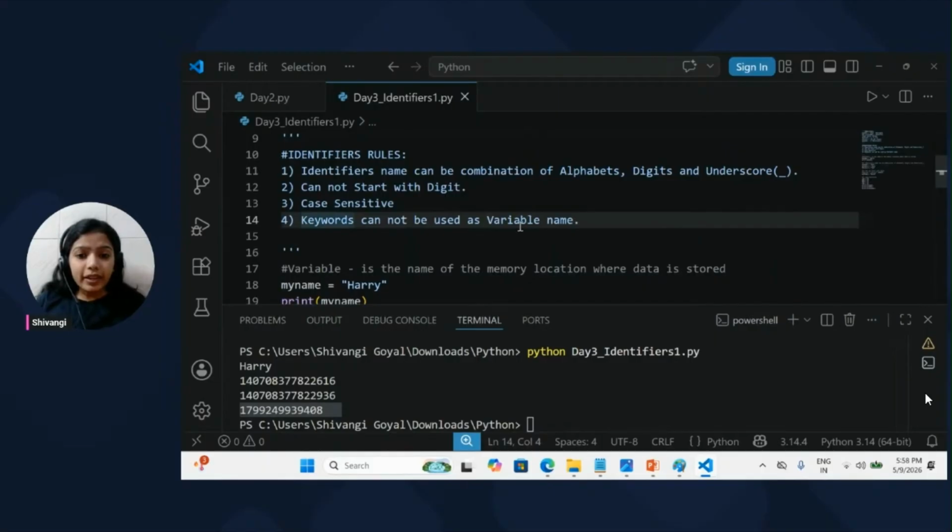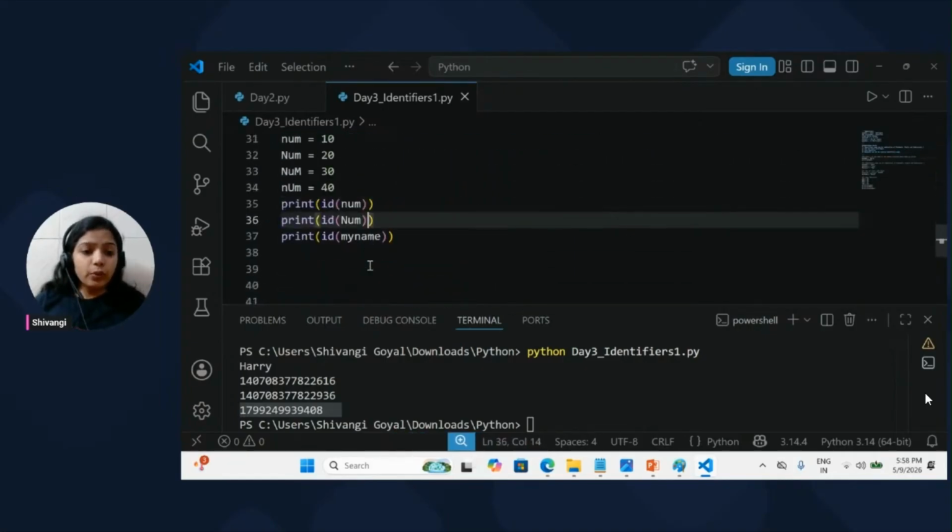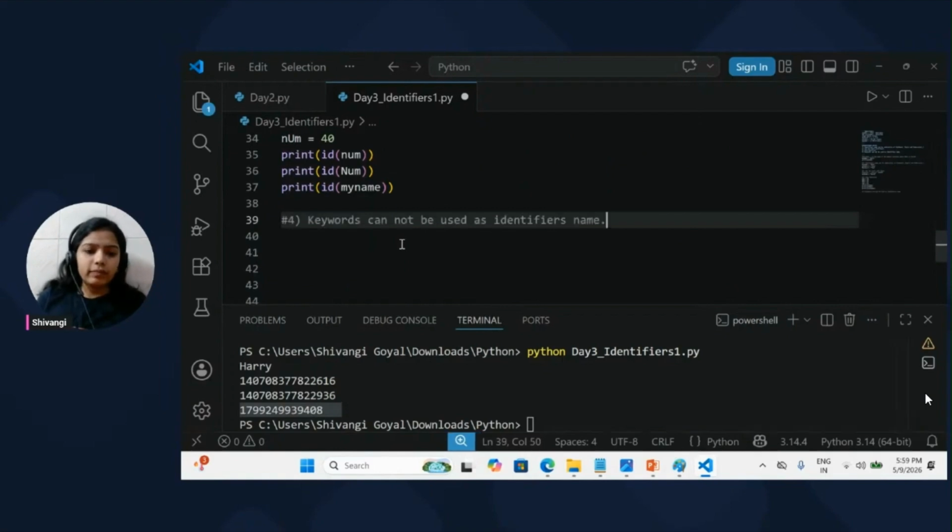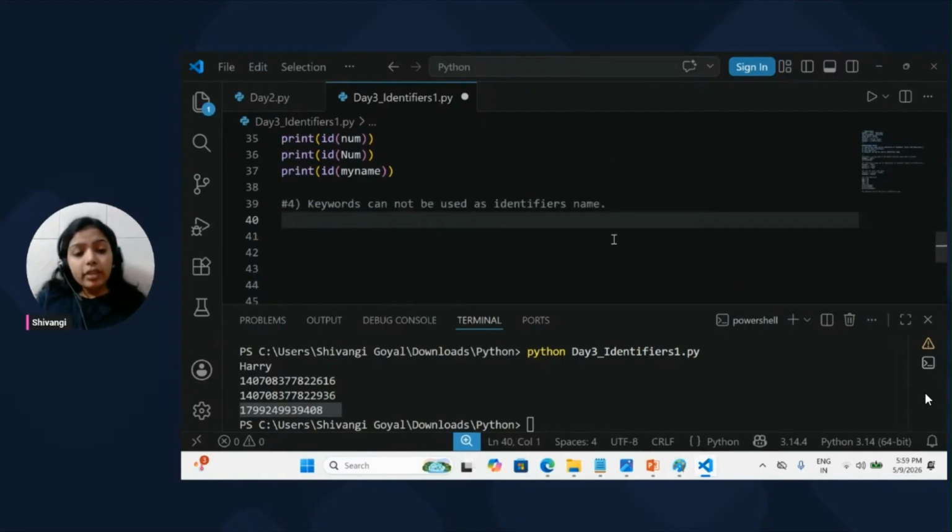Next and the final rule is that a keyword cannot be used as a variable, or I should say identifier name. How? Before proceeding with this point, you should know the meaning of keywords. Keywords are reserved words. Just think about it. My name is Shivangi. Why did my parents give me this name? Obviously, because they liked the meaning of my name. Do you think anyone in this whole world can change the meaning of my name? Whatever they say, they can't.